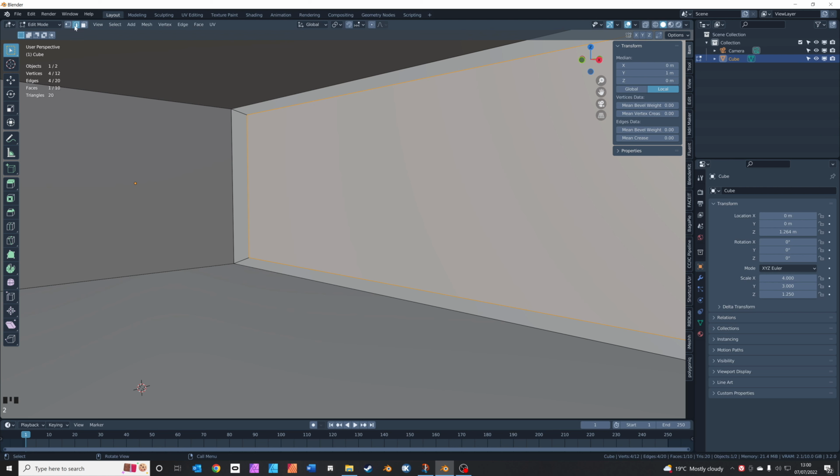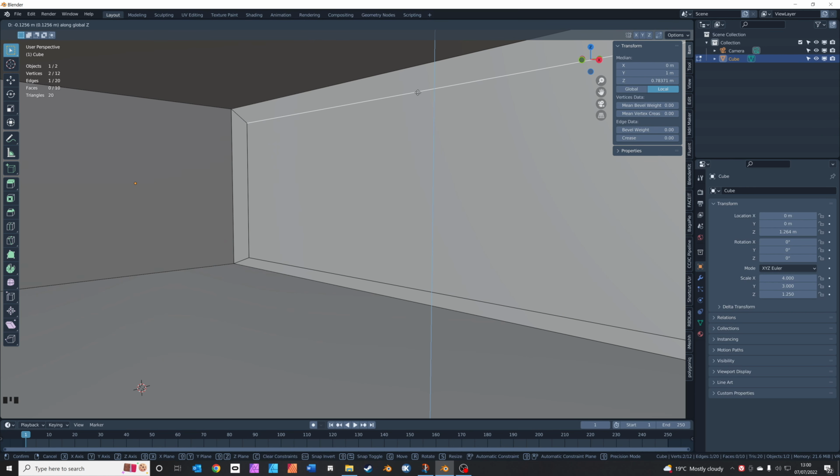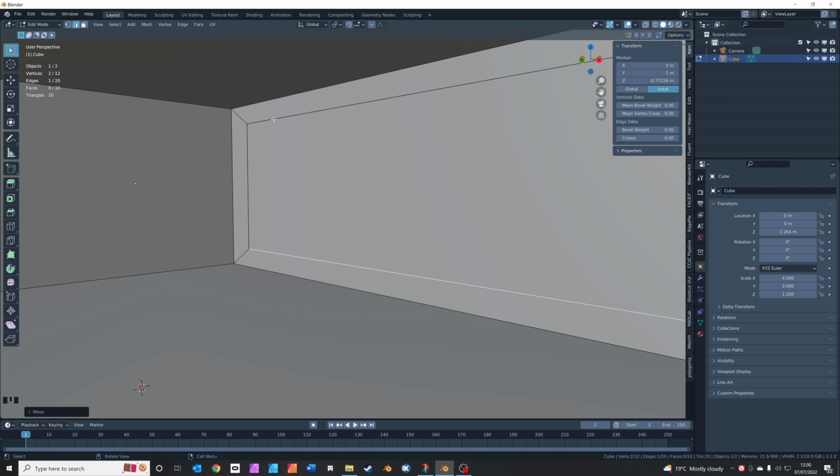Press 2 to go to edge select mode. Select the top edge, press G to grab, press Z to move it down. Then select the bottom line, press G and Z to move it up. So you've more or less got an even gap on both sides.